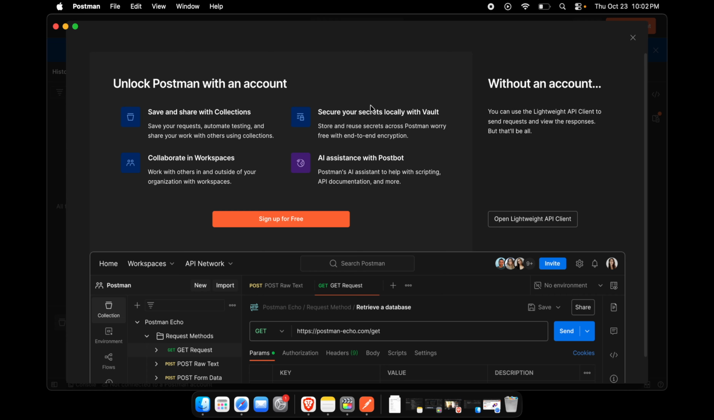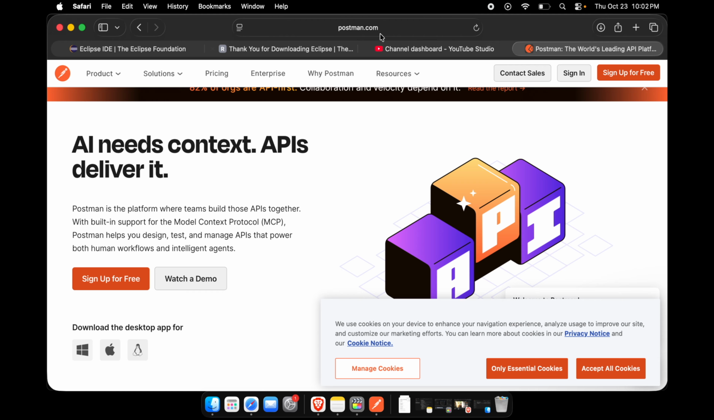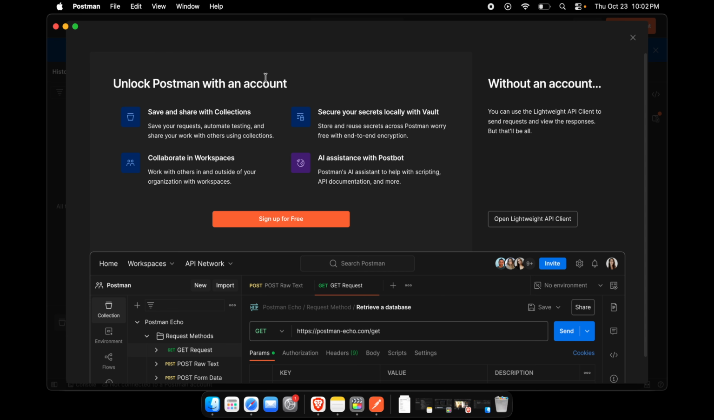You can sign up or create the account in Postman very easily. You can either click this button or directly come to the website postman.com, and there is a sign up for free button. Both options are the same, so you can click here or there. I prefer this option because it's easy to do.